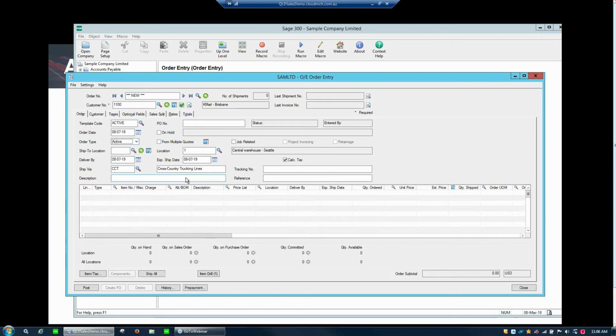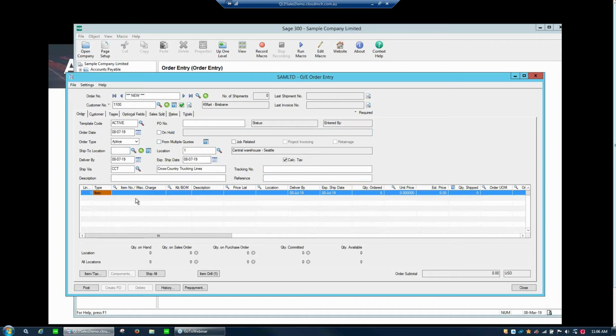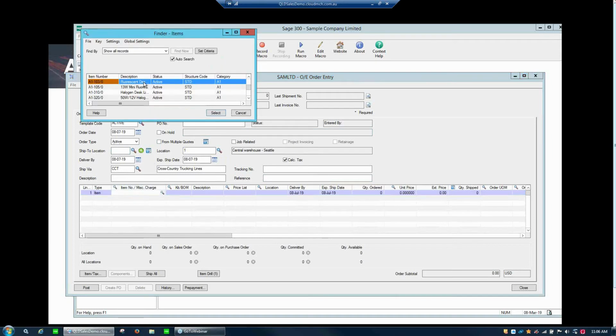I'm going to start with an active order. If we look at the next area, there's a lot of various fields at the header level, which I won't drive into. I'll just go in and add a line. I'll pick up the first item.